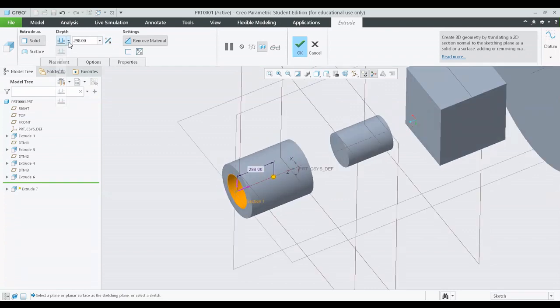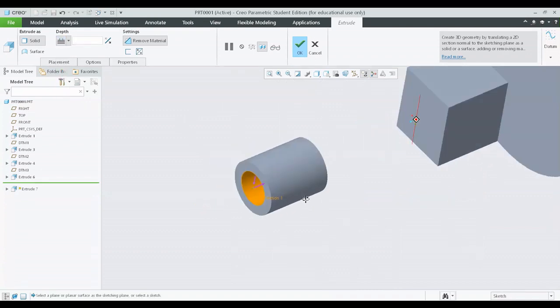I was discussing the other options, so I'm going to explain those options right now. This is the depth option, where we can just keep the depth. And this is the symmetric option, where you get the extrusion equally on both sides. And after this you have the selected surface option.